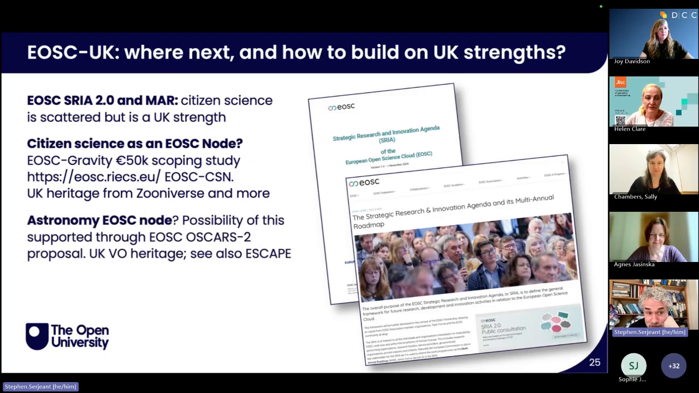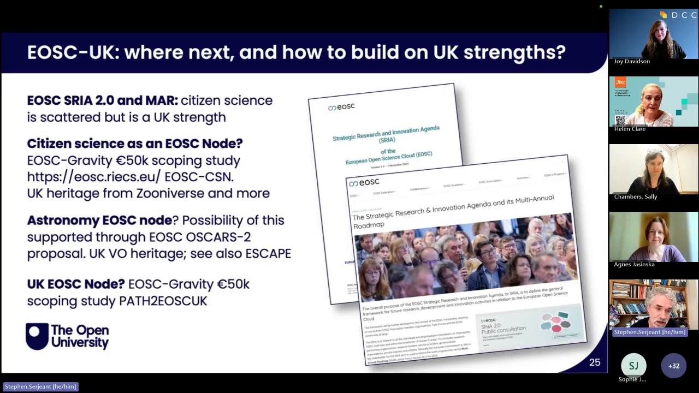Astronomy could be an EOSC node. Here, we're fantastically good at astronomy in the UK, and there's a lot of virtual observatory heritage there as well. There's a story about how this has unfolded that I don't really have time to go into, but there is a place there where we can be very influential. And of course, there is this call, the PATH2EOSCUK.